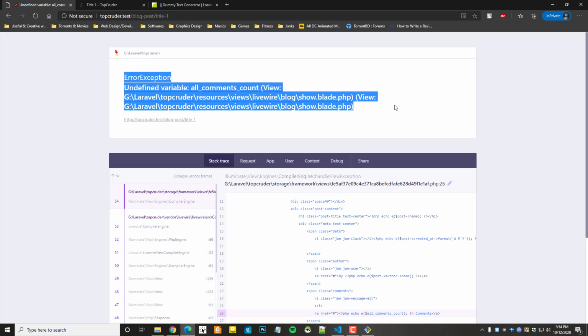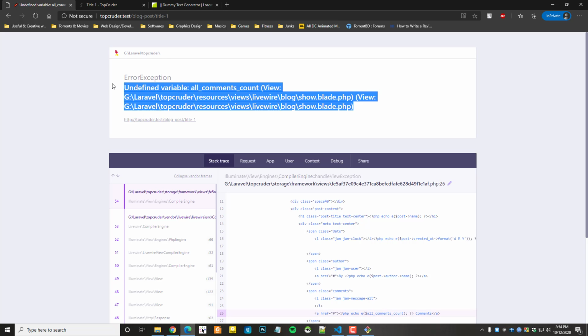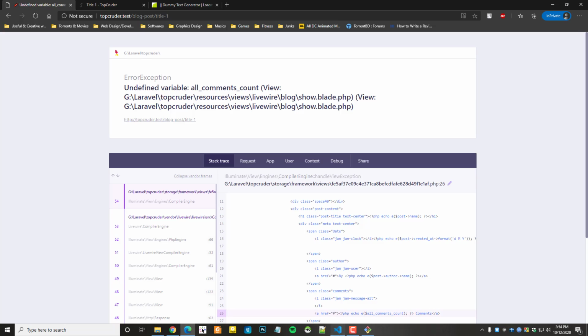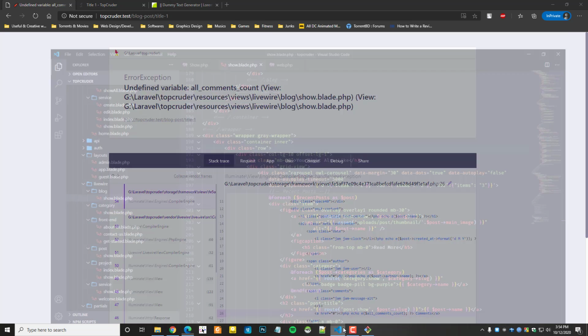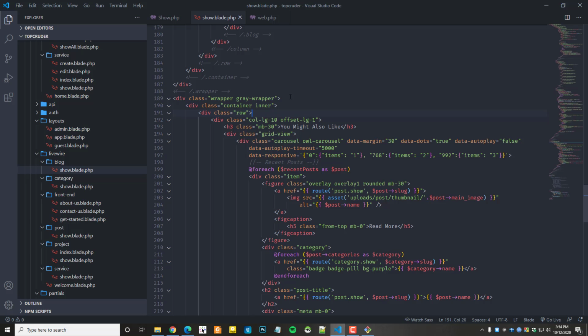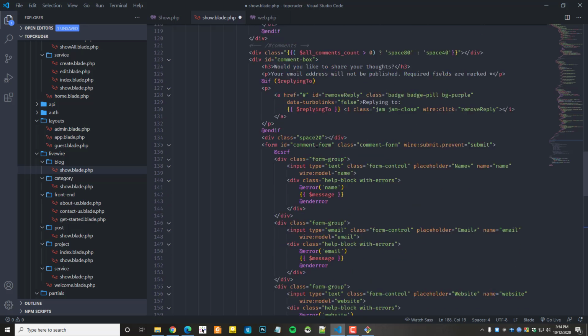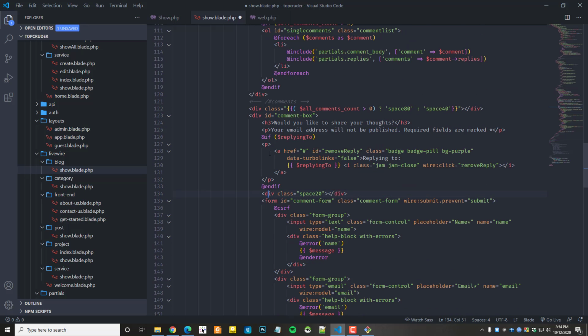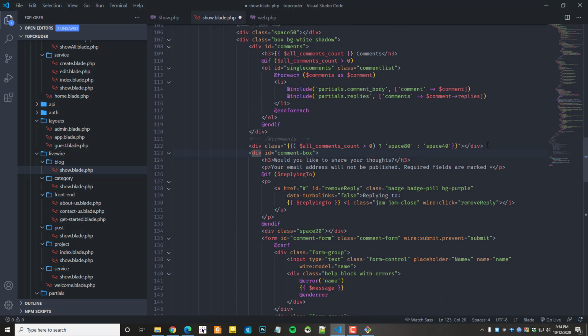So as you can see, just as I reloaded the page, we're getting an error showing that the variable is not found. It's because I have used another layout. So I'm going to delete all the variables. We're going to just use the comment form in this case. We're going to delete all the junk files, click this comment box, and delete everything else.